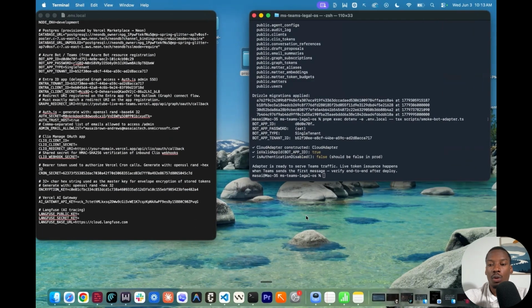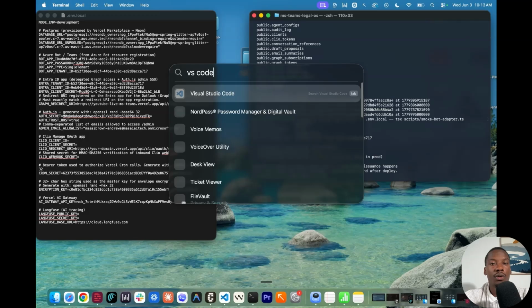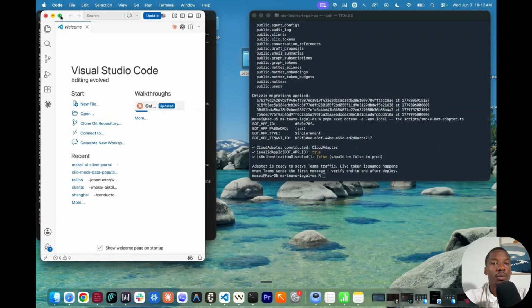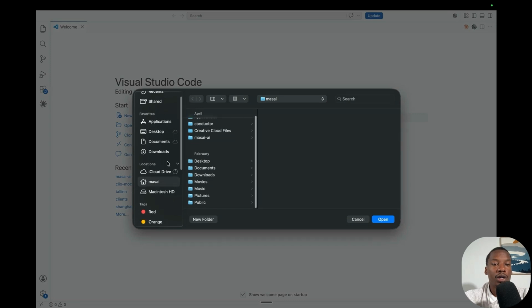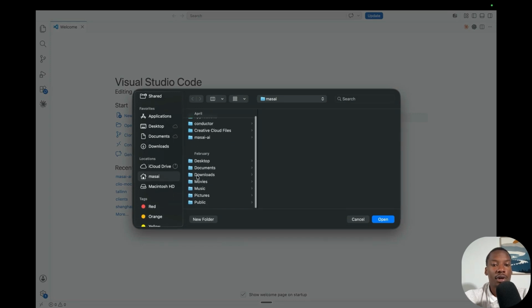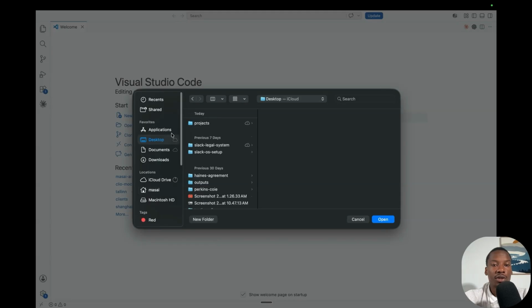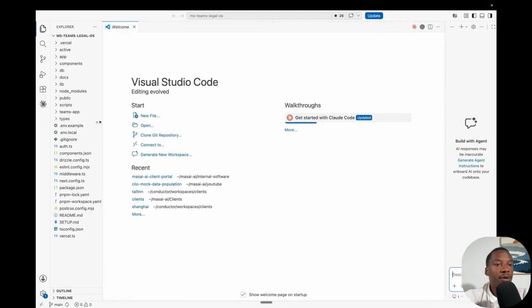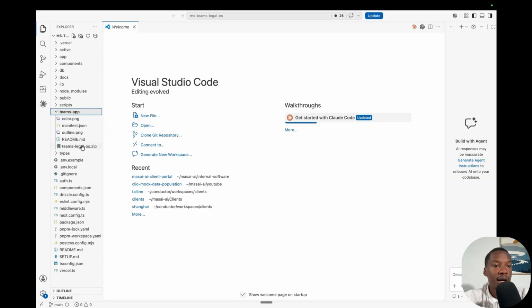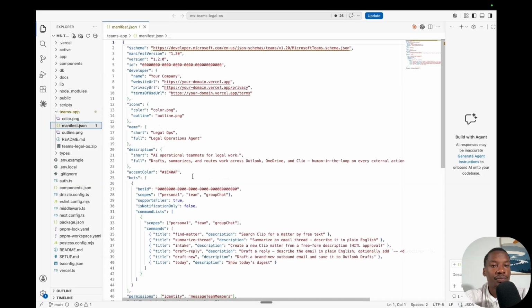Now, what we'll do here is I'll just search for VS Code. I'll open it up. I'm going to go ahead and open a file here, and I'm going to look for the file that I have, this projects file. So it should be here, projects, the Teams legal OS, and then I'm just going to open this inside of VS Code. Then from here, we want to open up this Teams app folder here. So open up Teams app, and then open up manifest.json.